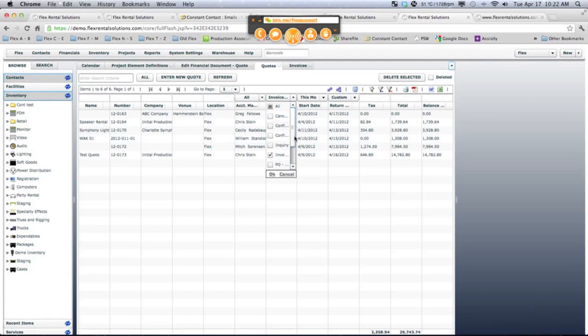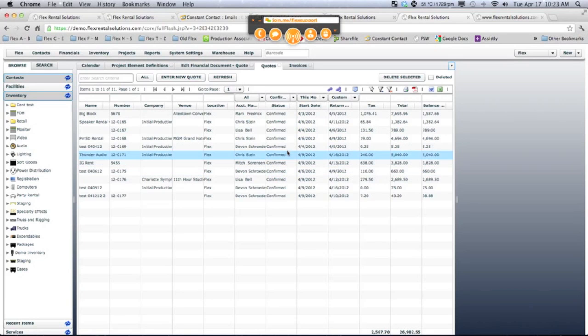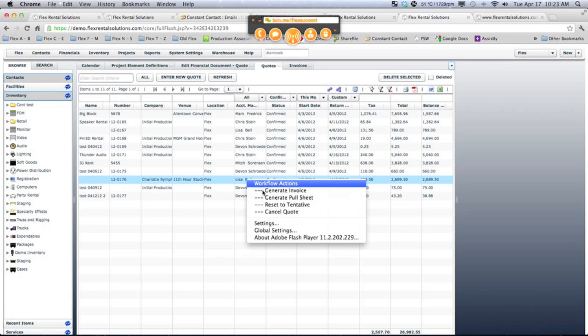So we had a question, can you also do that for pull sheets as well? Correct. So if I want to look at, say, all my confirmed and hit OK, and there's that Charlotte Symphony. We can also generate the pull sheet directly from here. So this allows us to do lots of quick workflow without having to open up every single quote or invoice and do things directly through here.